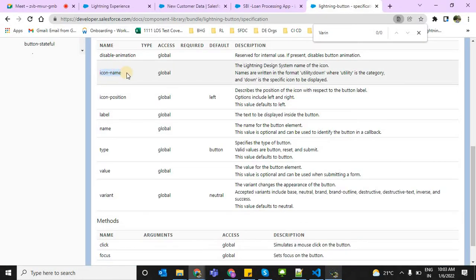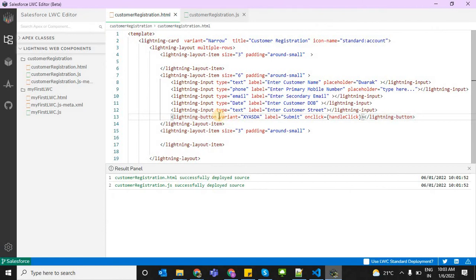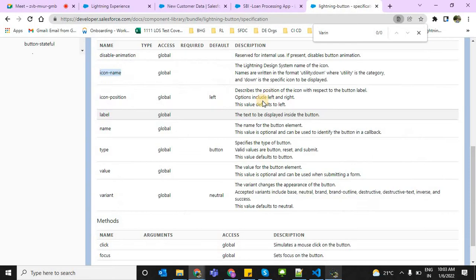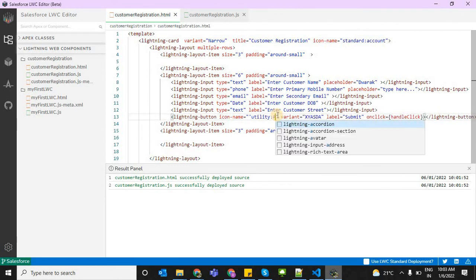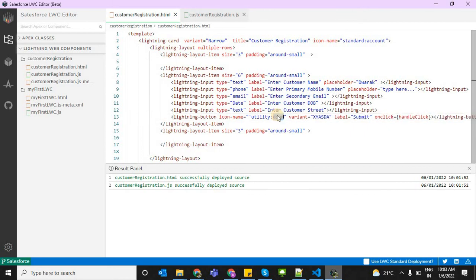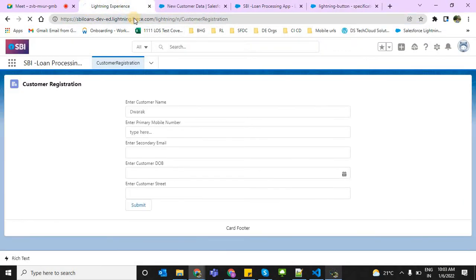For example, icon name. I can use icon name equals to some name, like different icons will be there. You can specify like this utility. So let's say down only. I don't remember what things are available. Down. So now we have used a label and a variant, along with icon name, which will give me a button with the icon.